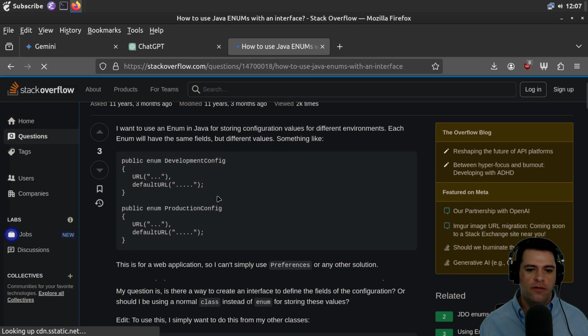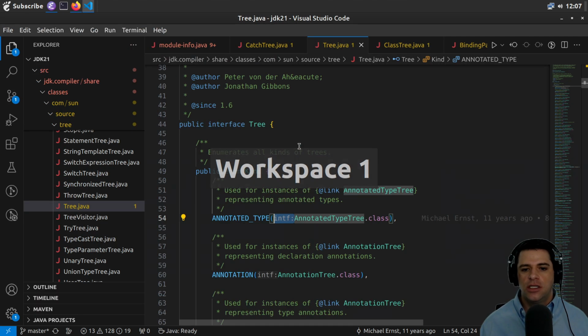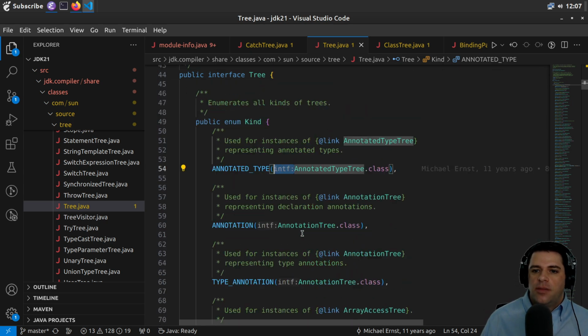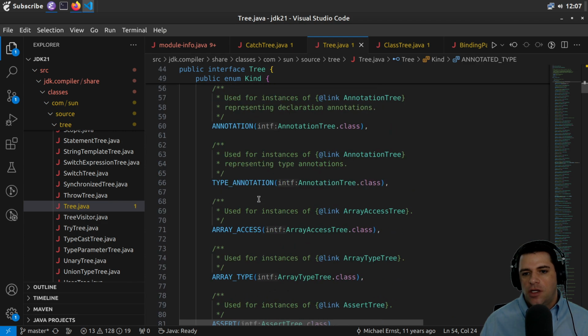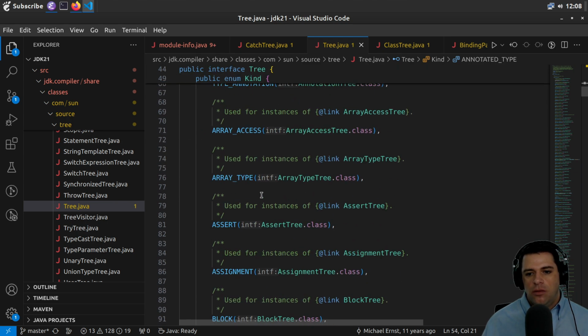How to use Java enums with an interface. Each enum member can be implemented as an anonymous class that overrides things. So somehow these enum members are allowed to be interfaces. I don't know what that means, semantically or how you use it. But each type of tree that we have gets put into this enum, and then I guess as we are parsing and doing all the compilery stuff, if we find the appropriate class, we have some enum that we switch on, and we're able to pull out the interface based on the enum value.